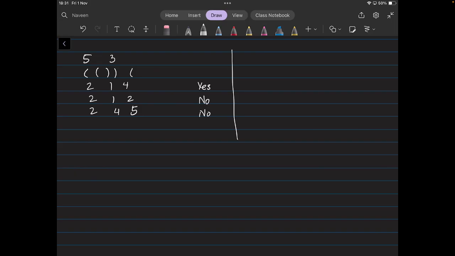So in the first query, we have 1 to 4, which is simply this. Is this a balanced bracket sequence? Yes, it is, right? And that is the answer to that as well. Next is from 1 to 2. 1 to 2 looks like this. This is not a balanced bracket sequence, right? The stack is not going to be empty in the end.